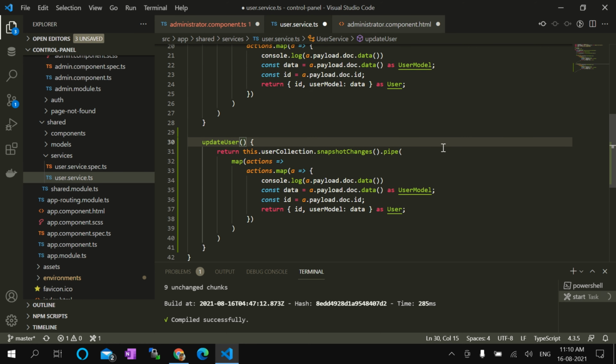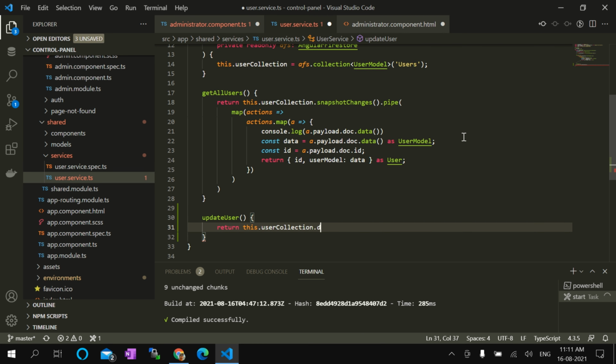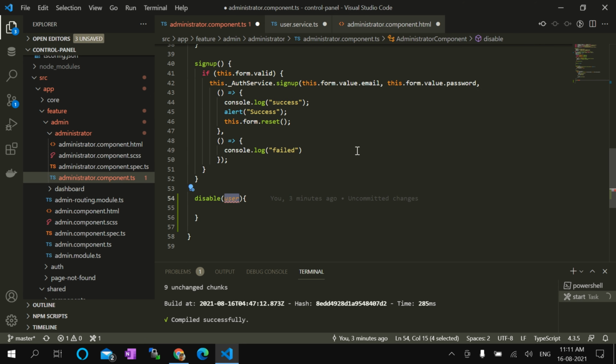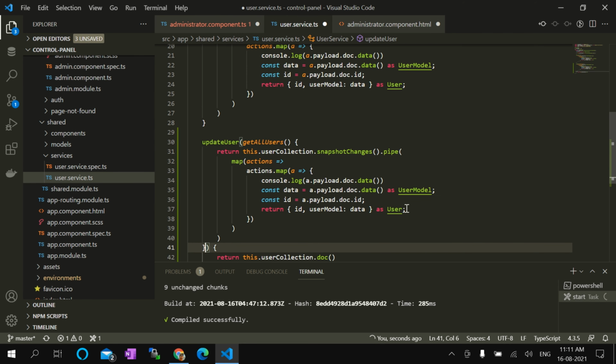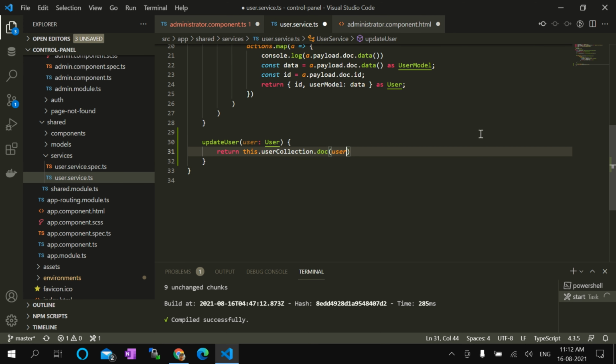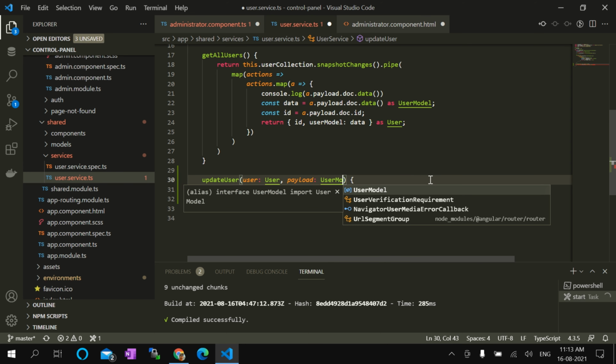And then let's remove this snapshot changes part, userCollection.doc. So the doc will be the user ID. We can define the type user, and the property name will be user.id, which is actually the document ID in the Firestore, dot update. In the update function, we have to send the property payload. It can be a type of user model.